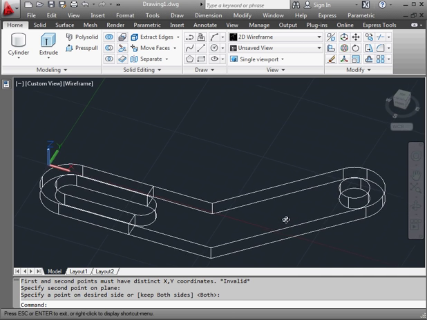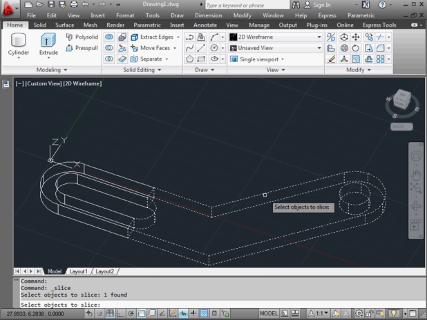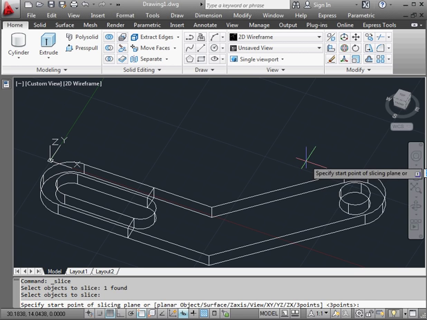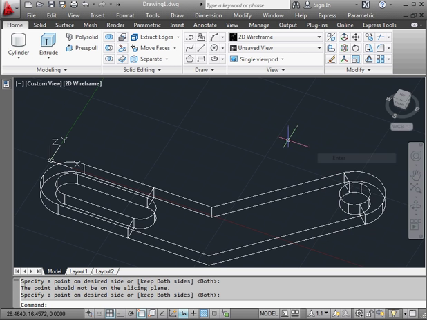Let's do the same thing on this side. Activate the slice command. Select the solid. Right-click to finish the selection. Now the 3 points of the slicing plane. First point, second point, and third point. And right-click and enter to finish.